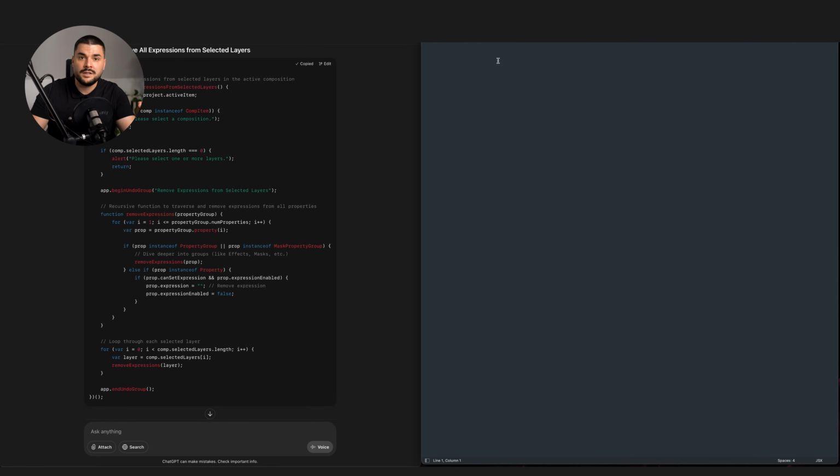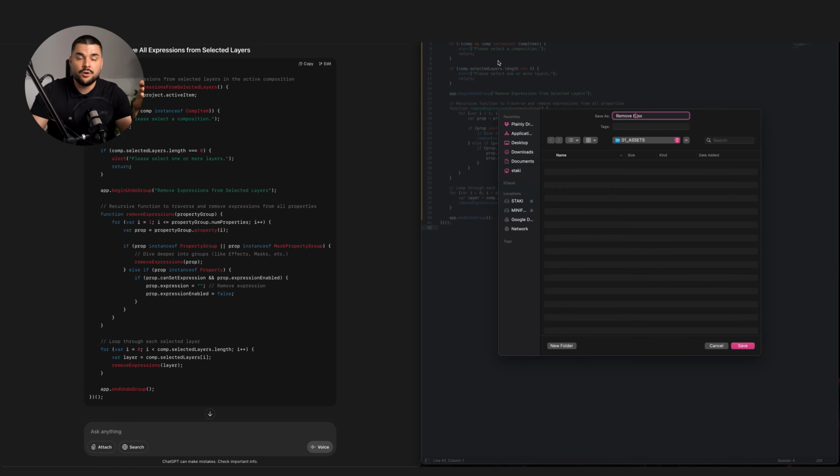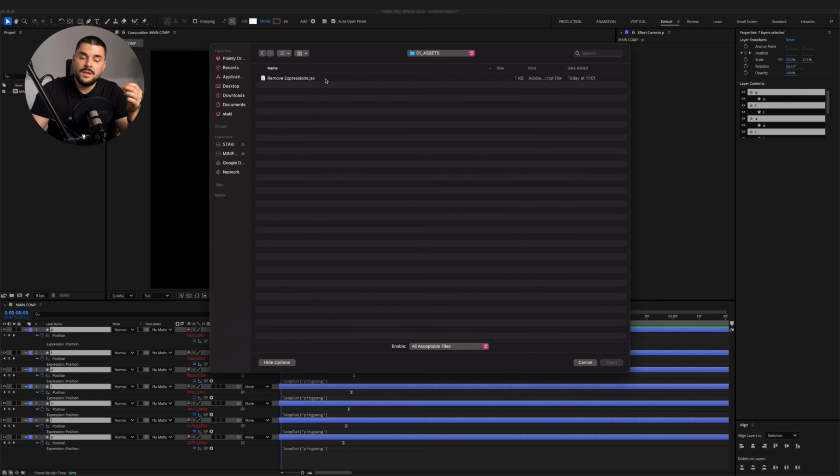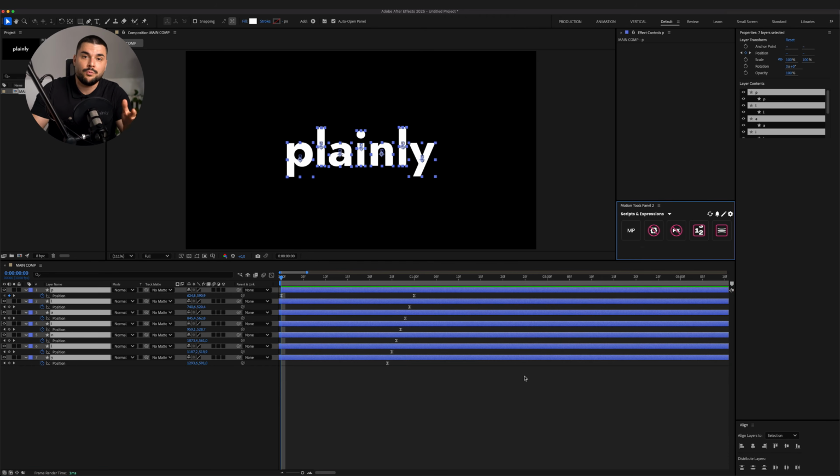I'll copy the code into Sublime Text, but you can use any editor, save it as a JSX, run it in After Effects. If it works, great. You can install it or connect it to K-Bar or Motion Tools Pro and run it with a button.